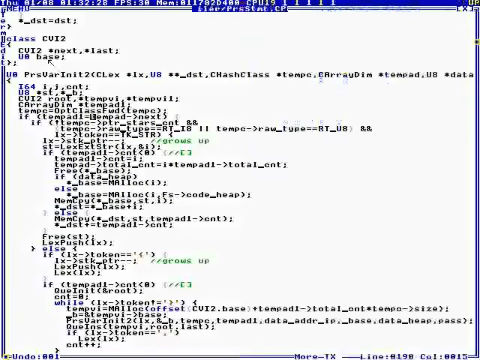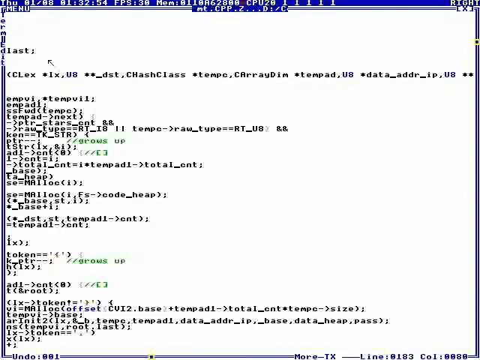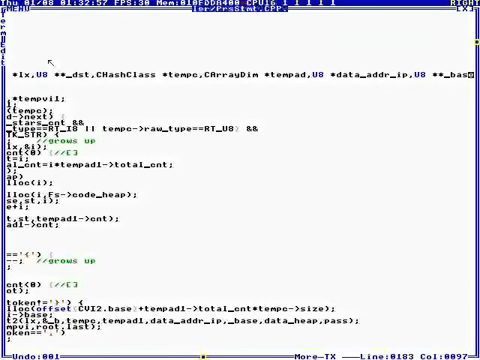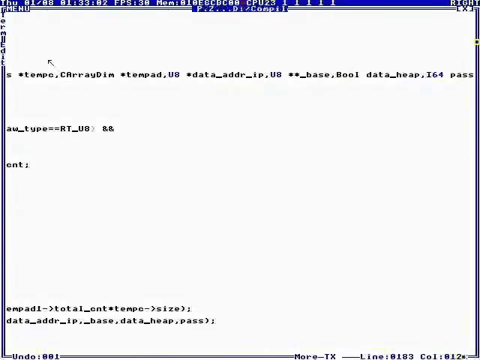And we have the Lex Node, which is basically keeping track of everything. We have a destination. I guess we already have. Oh, this is a pointer, a pointer to a pointer. Then we have the class and the array dimensions. And what is this? Data address. IP, instruction pointer. Base. Boy, I don't remember this. Data heap. That's a Boolean.